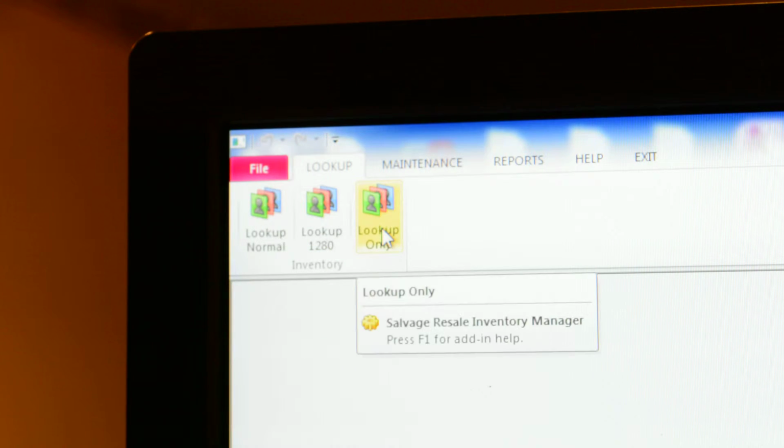Lookup only's purpose is just to allow you to look up items and not actually put them into a lot when you're scanning items in. Perhaps you just need a quick lookup, and that would be the way you could do it, rather than scanning in an item if you need information about it.